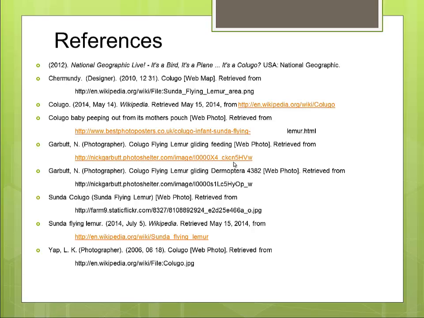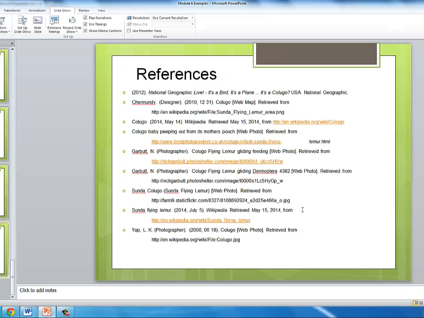Here I have included references. You can see my references are formatted very specifically. All I need from you is to have the exact websites that you're using. So for example, this would be a website, and these are for photos as well as information. So that is all there is to the research project.